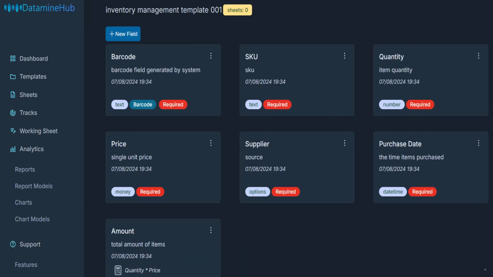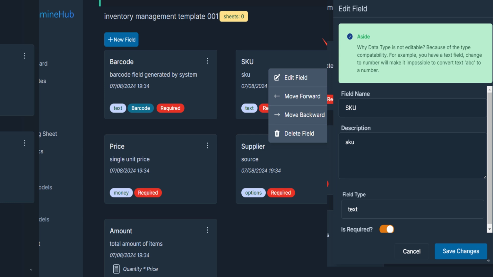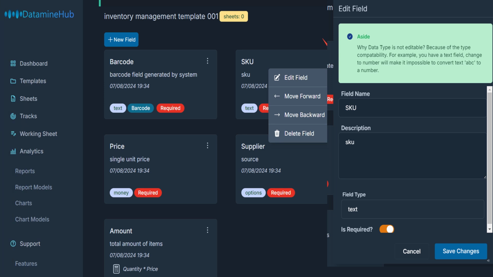By repeating this process, we can add all the required fields, such as barcode, SKU, quantity, price, supplier, purchase date, amount. These are just examples. You can create any field you actually need, there is no limit. Notice that for the amount field, there is a calculator below the creation date, quantity multiplied by price. This means that the value of amount depends on the multiplication of quantity and price, which is very useful and common. For the created fields, we can also edit them.